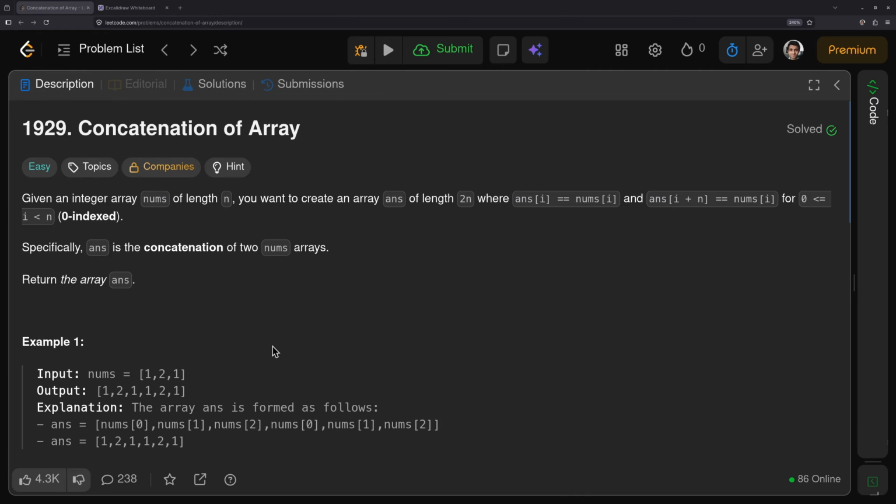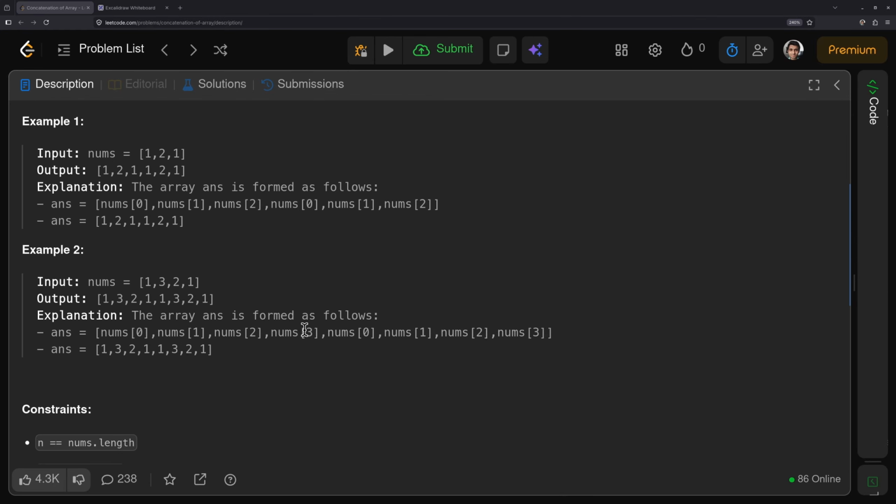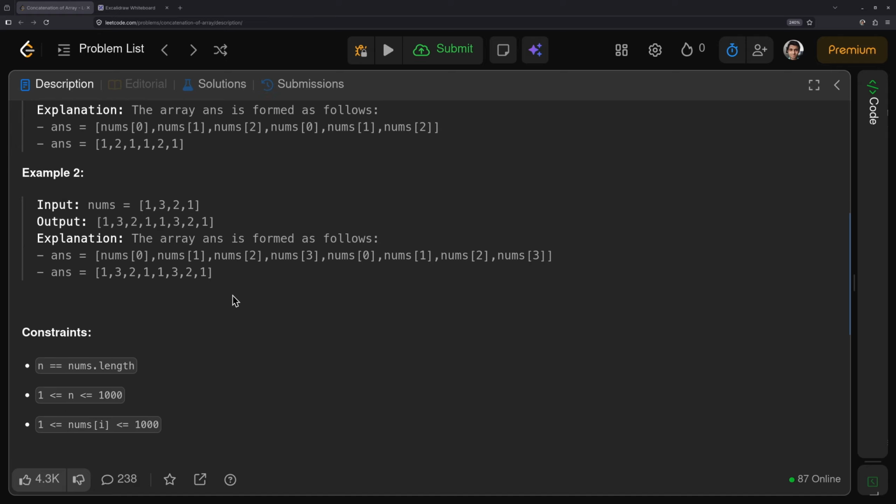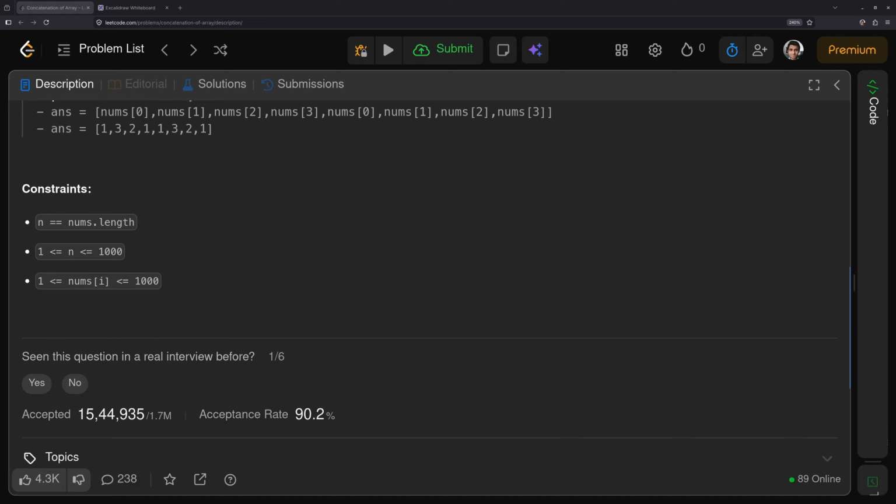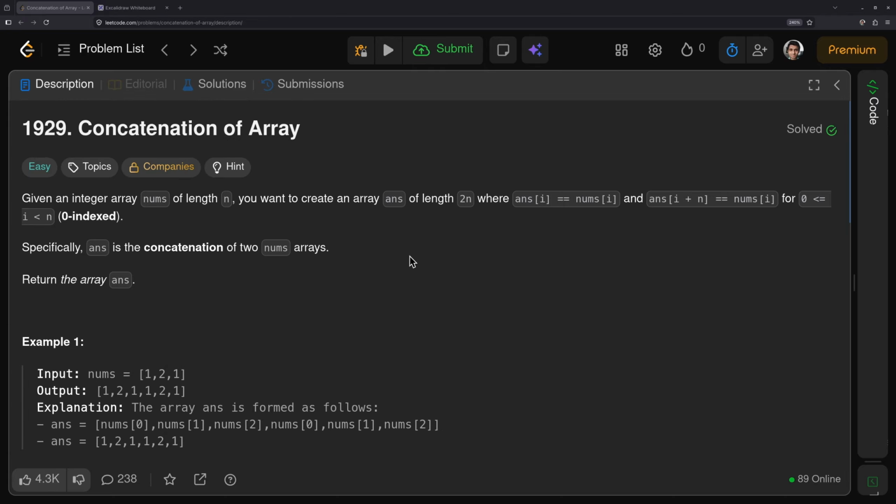So here is our example. As you can see, we are having 1 2 1 and the output is 1 2 1 1 2 1. And here we are having 1 3 2 1, and then we are having these ones here as well. So there are the constraints here as well. All right. So now how can we solve this problem?